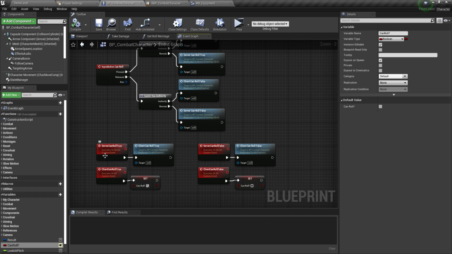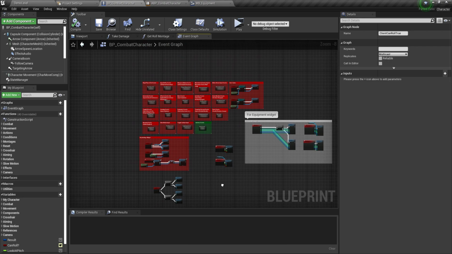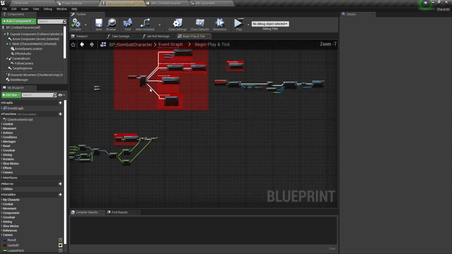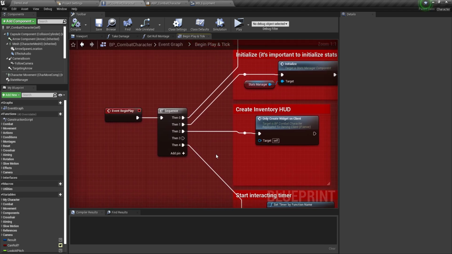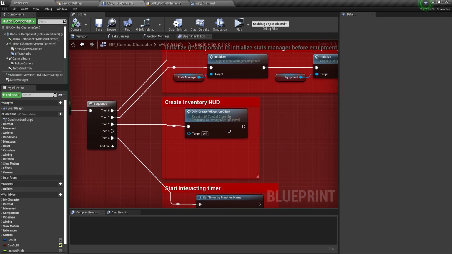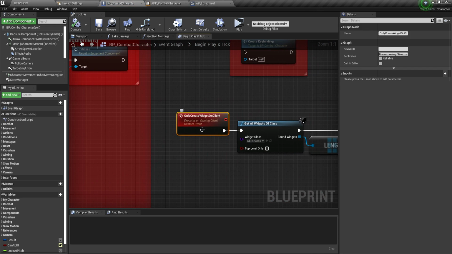You're going to make sure that in every example, your server is specifically set to run on server. The item marked client is specifically set for multicast. For the event begin play, we're going to add the only create widget on client. And you want to specifically set this to run on owning client.